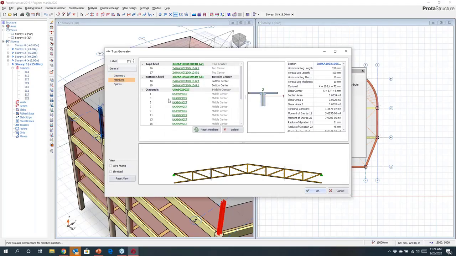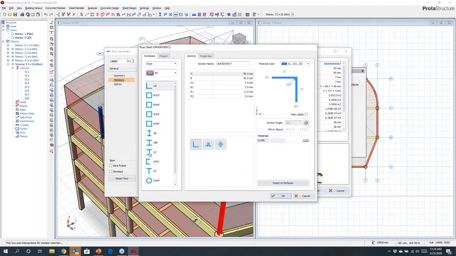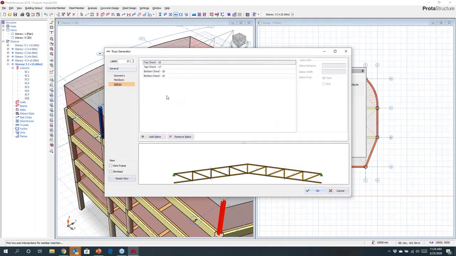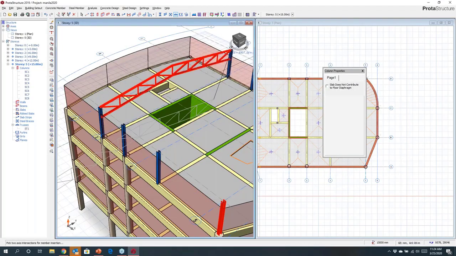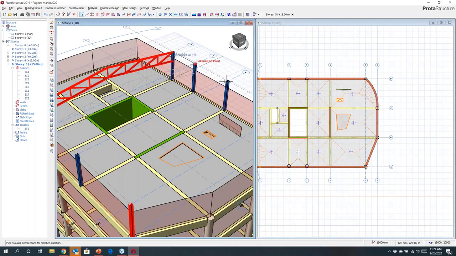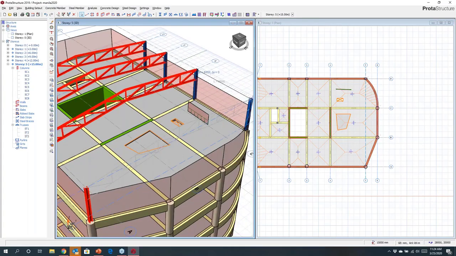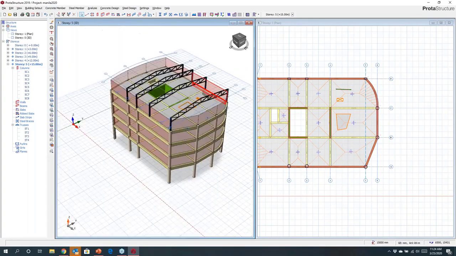Now the members are grouped. You can come in and make changes here. So if you wanted to use tubular sections or maybe you wanted to use channels, all this you can just adapt to suit the particular project that you're working on. You can also provide splice positions if you want to later design the splice joints. So if I hit OK, that gets created. But what it also does is it makes it available for me to then copy and replicate that across the building. Okay, so I'm just coming and created some additional trusses there.